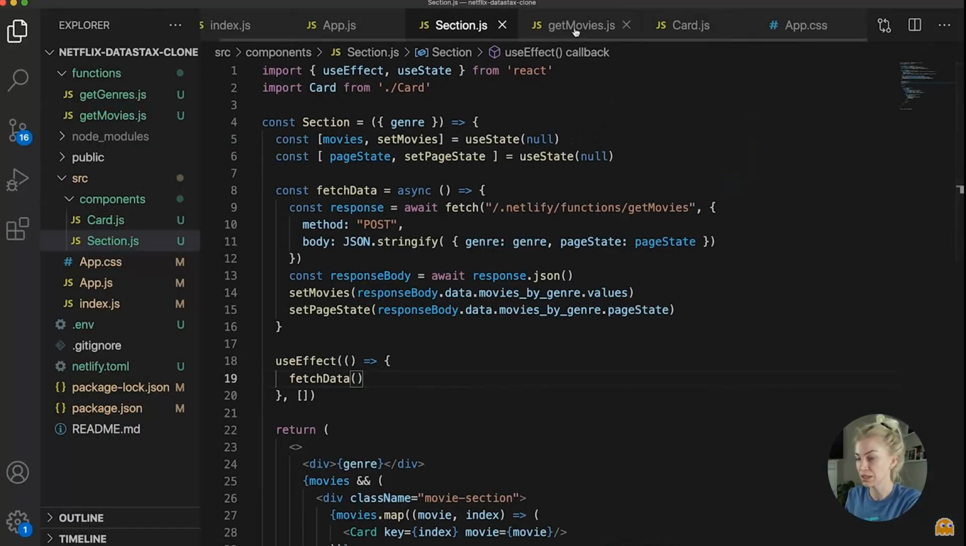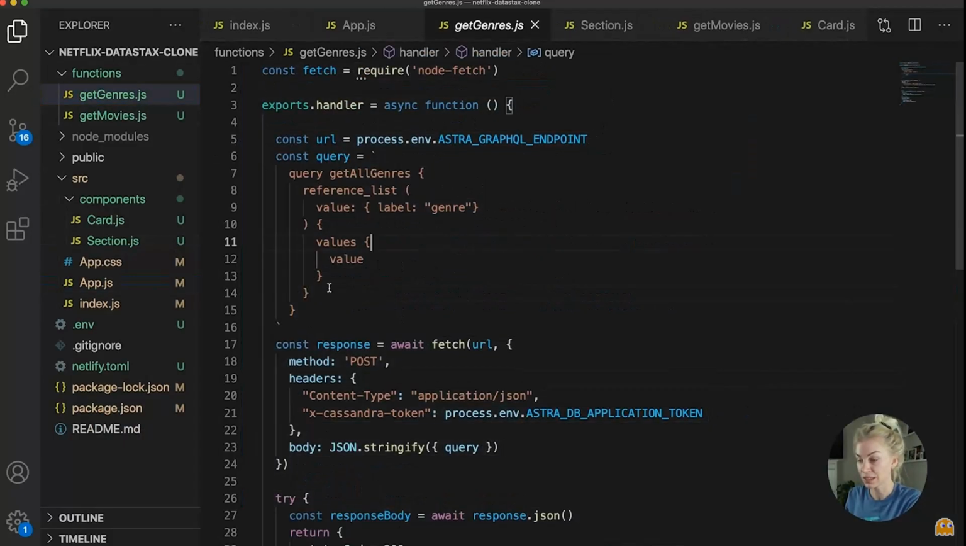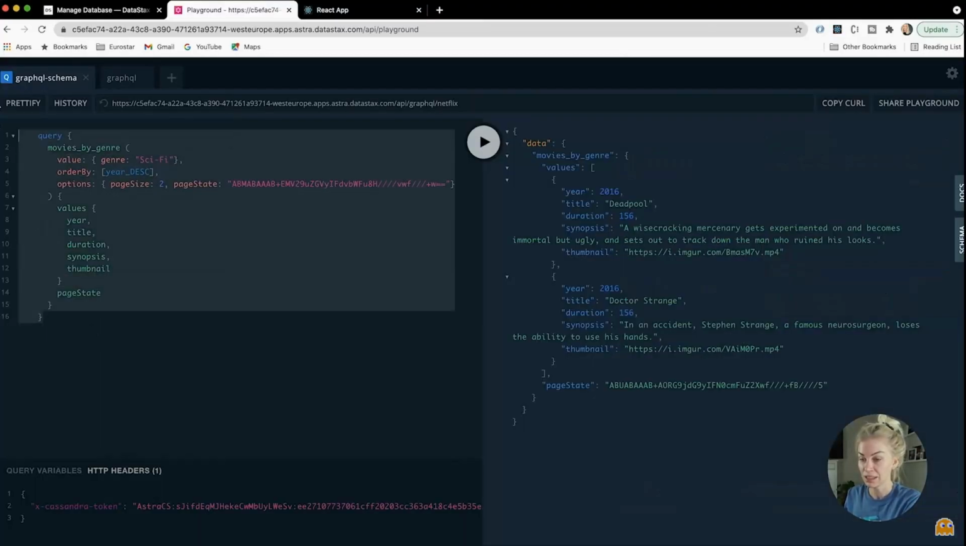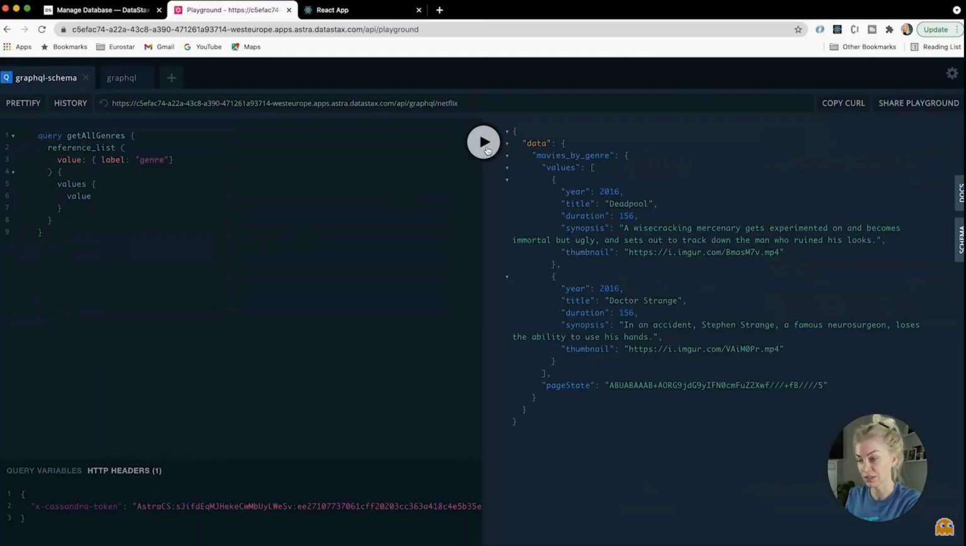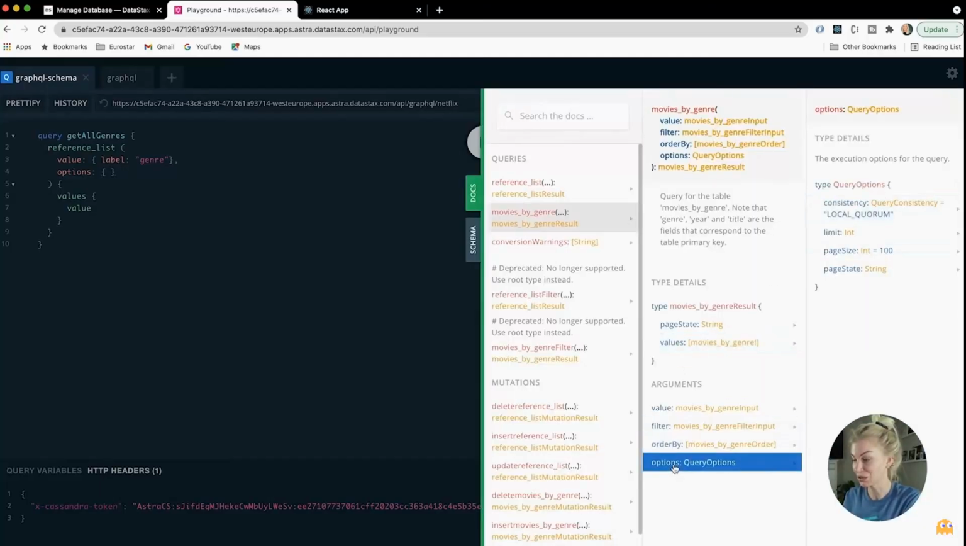So if you remember, let's go to our app.js. And of course, we are getting the genres by passing through this query. So I'm just going to show you in the playground again. Query get all references. I only want 4, so I can do it by writing options. If you want to refer to the docs, that's fine. Options, just to be sure.